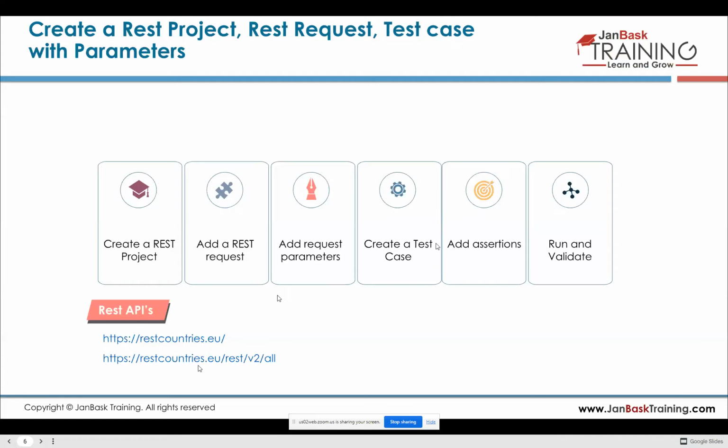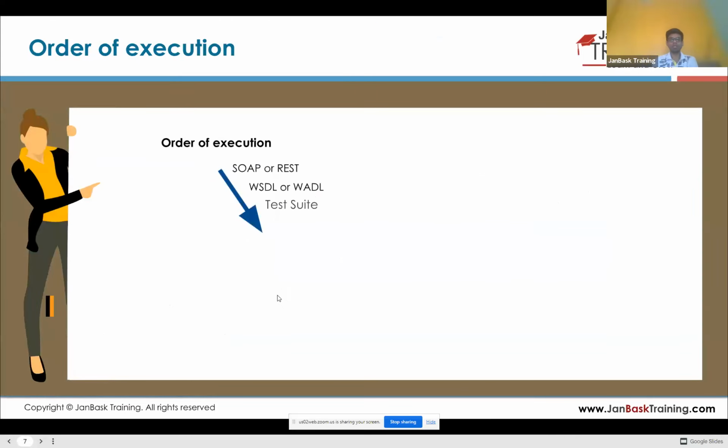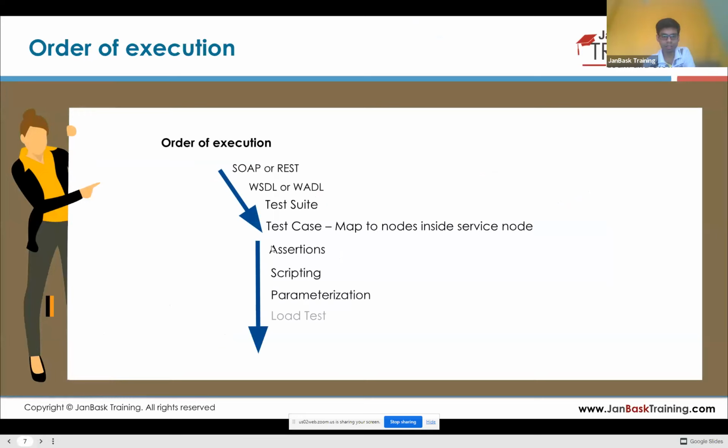Okay. So now what is the order of execution? So the order of execution is, you can see either we can have the SOAP or REST project. Under the project, we are providing WSDL, which is Web Service Description Language for SOAP. In case of REST, we are providing Web Applications Description Language, right? After that, we are creating the test suite. Under the test suite, we are creating the test cases. Then we are giving the assertion there. Then if required, we can do the scripting, or we can do the parameterization, and also we can do the load testing or security testing as well.